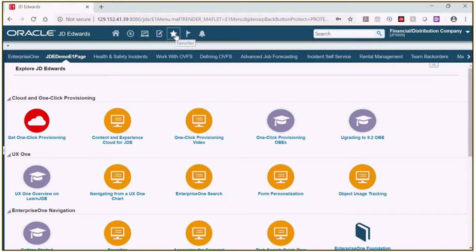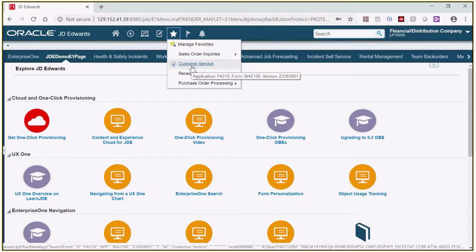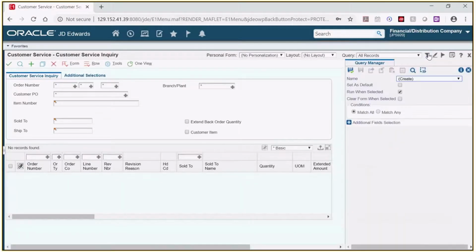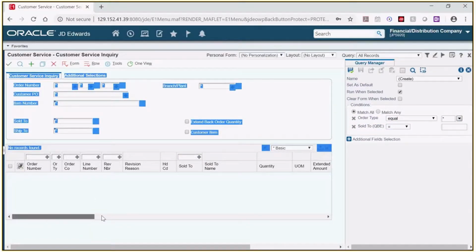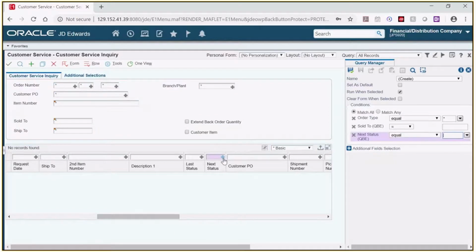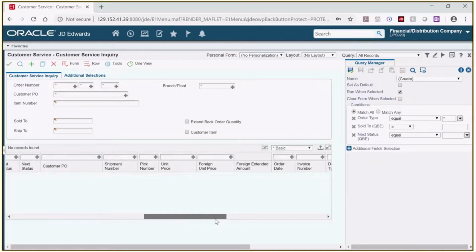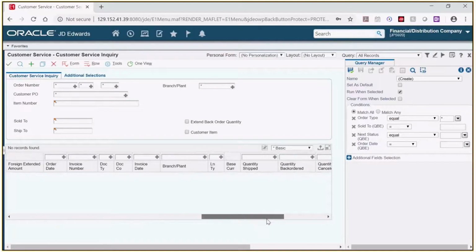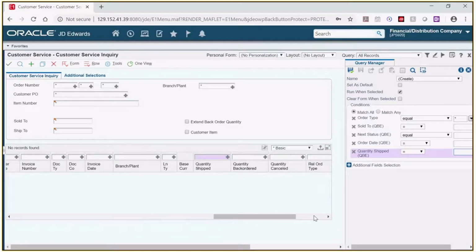Again, I will access customer service inquiry from my favorites and open the query manager. As a quick refresher, I can create a query using the plus signs to add fields to my selection criteria. To add fields this way, I need to scroll through the grid and find each of the fields that I need. This can take quite some time depending on what I am looking for.